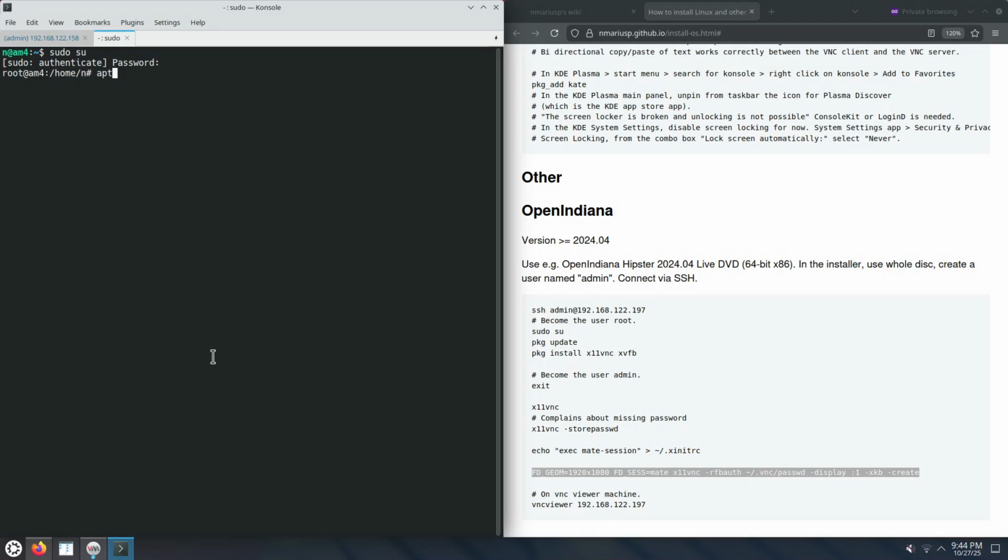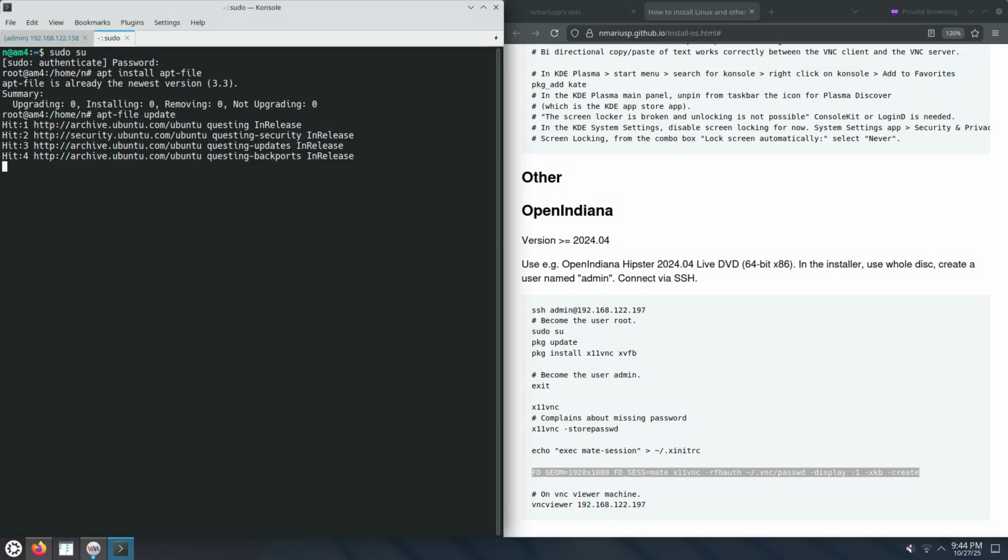Let's do it the hard way, the correct way. apt install. So this is Kubuntu 25.10. In order to find out where the executable VNC viewer is, in which package it is, we can use apt-file. Apt-file update. Apt-file search and then the name of the file.